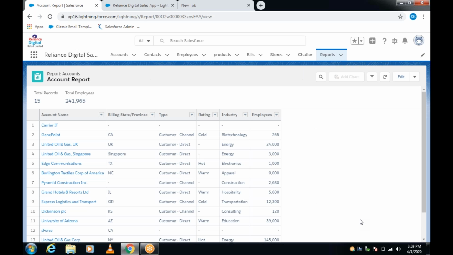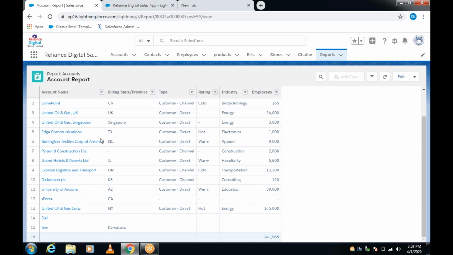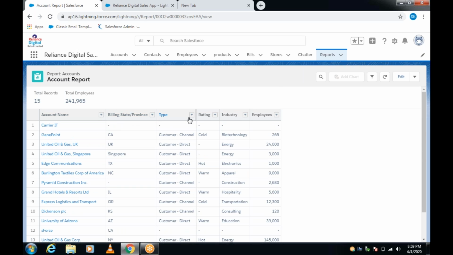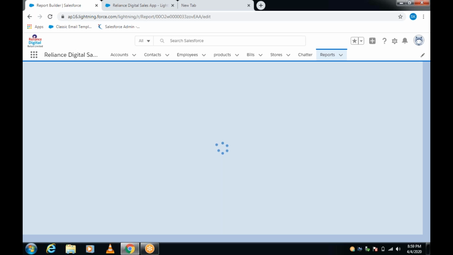This is the report for accounts, like account name, billing state, type of the account, rating, industry, how many employees are working. If you want to edit anytime, you can edit. You can edit here, and from here it will go back to the report.